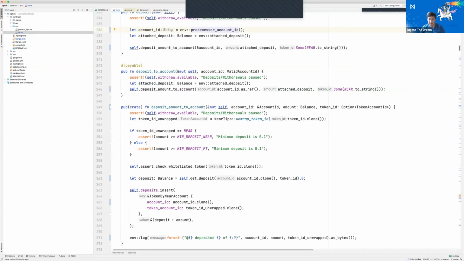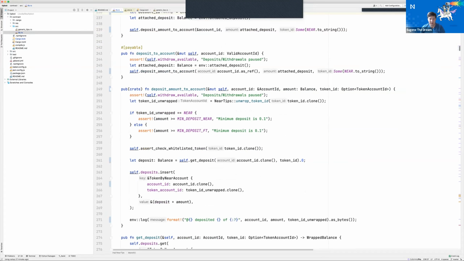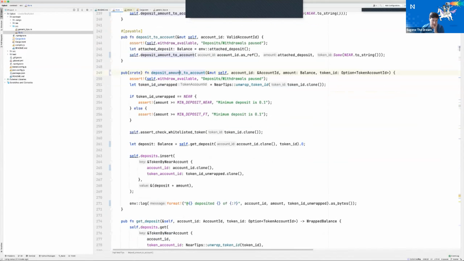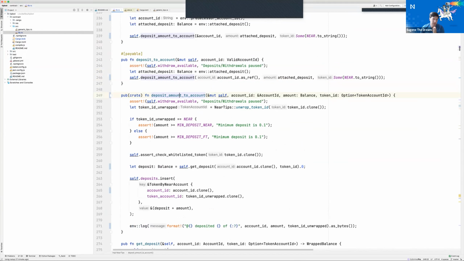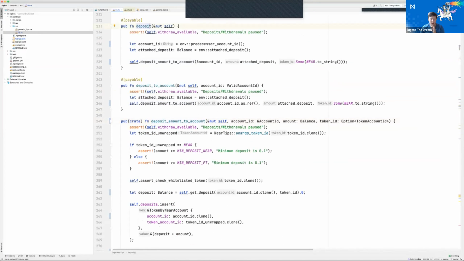Anyway, we can skip the basic stuff and actually look into something more complicated. So deposit is a payable, and it takes attached deposit and deposits to the account. So this is to itself, but you also have a method deposit to account, and that's a similar method, but it deposits to a given account instead of your account.